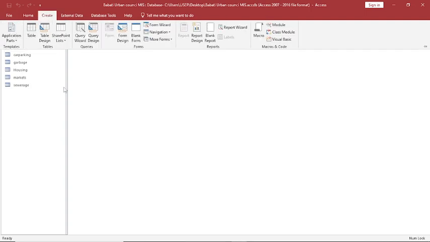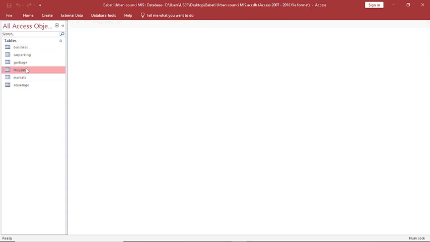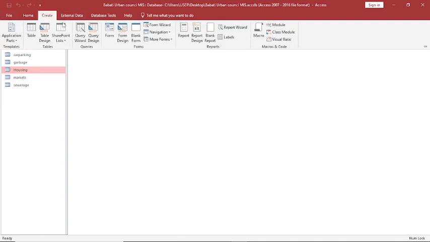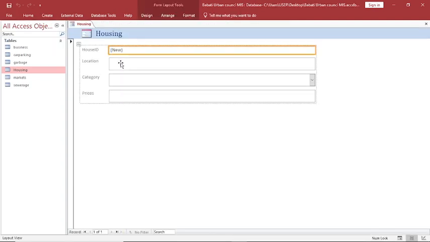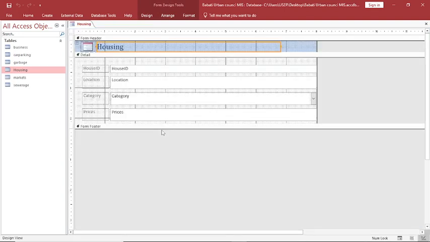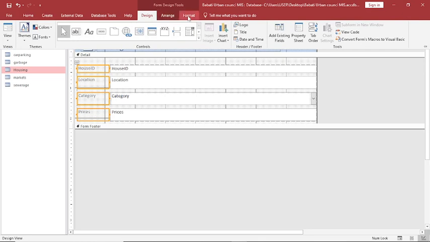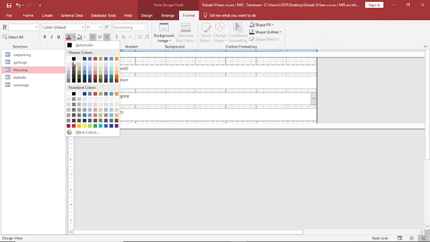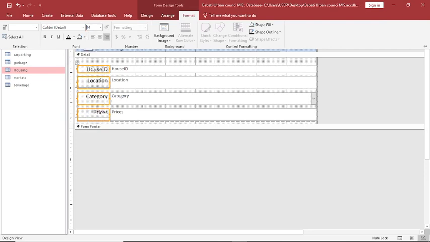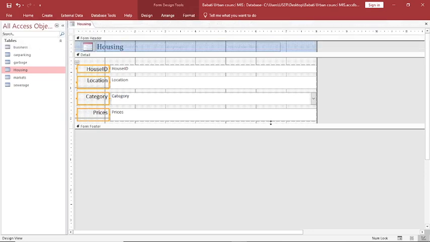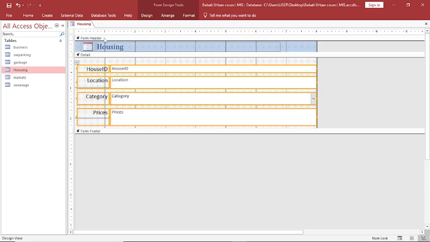Therefore, for example, I may start with the housing. I go to housing, then I go to create, then I just hit this form. You will notice that I have been created a form by the system. Therefore, I just right click, go to design view. I can opt to do a bit of modification, for example, I want them to be readable like that. I can also do the same here.